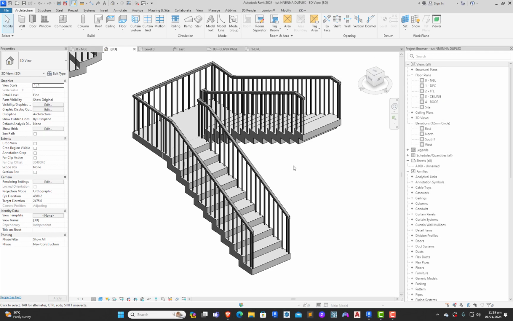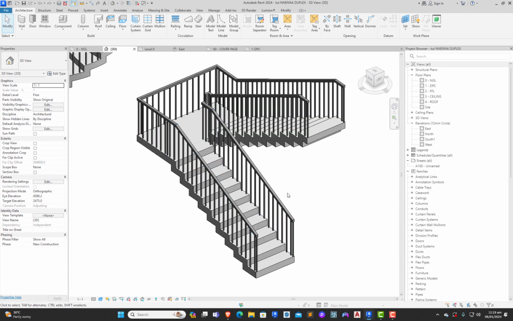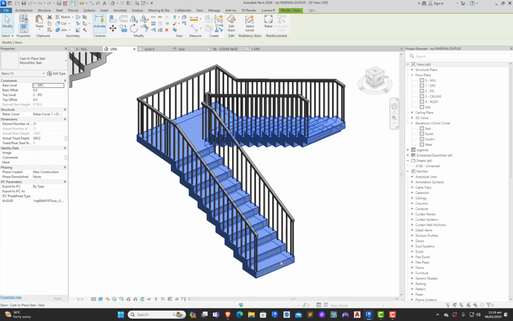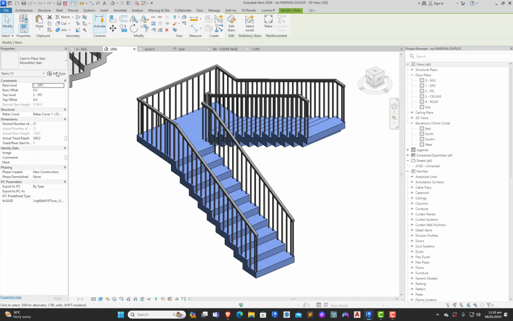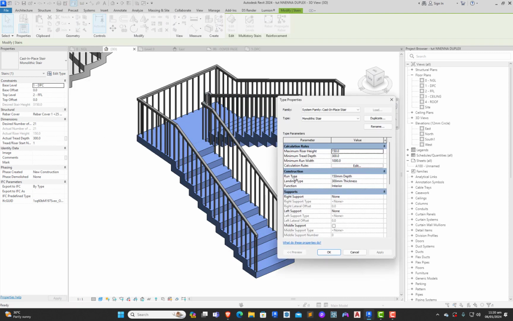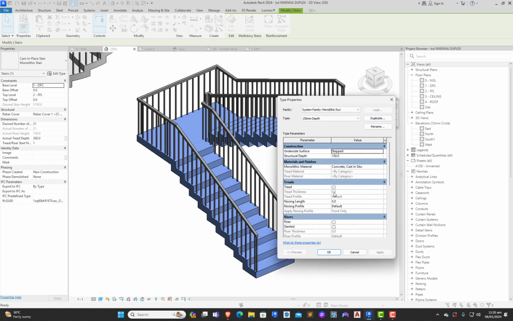Now, another thing I'm going to be showing you is how to apply materials to your staircases. For example, these stairs that we have already created, I want to apply material to it. All you need to do is to click on this material. This stairs is going to be made of concrete, so we just want to have a finish material on the stairs. What you need to do is to click on the staircase, come under the edit type, and click on run type.